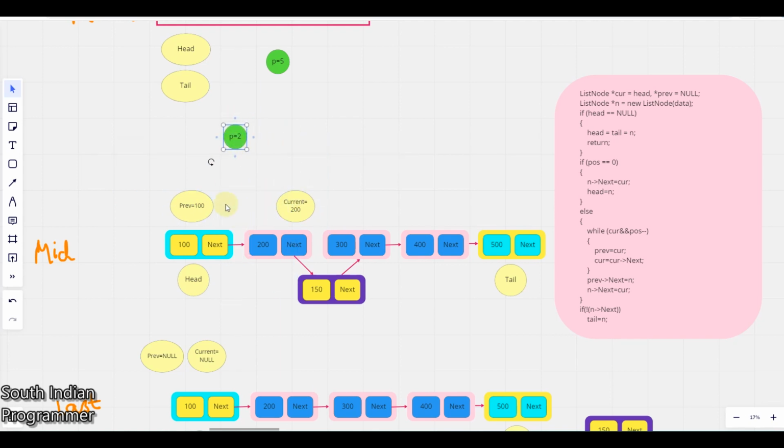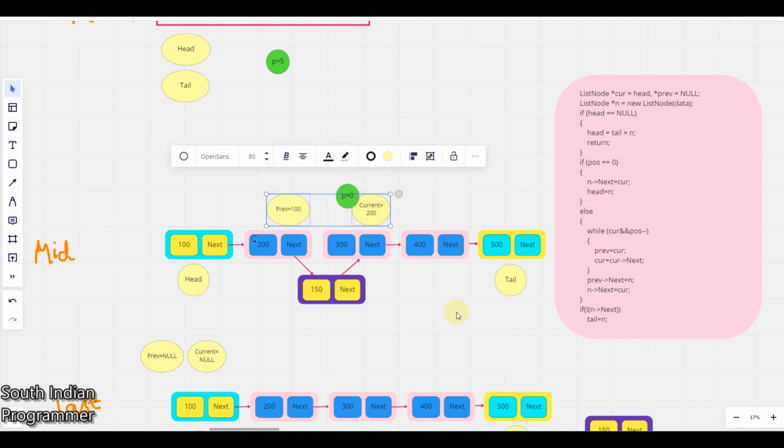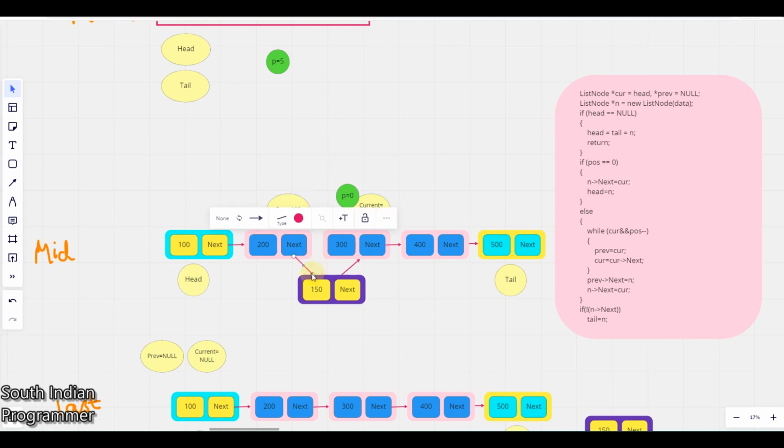Here I repeatedly perform this operation, but until which node I have to travel is decided by this P. Here P is 2, and when it goes here it is 1, and when it goes here it is 0. I have to stop when it becomes 0. In the third iteration, you can see this one comes here. So what I'm going to do is delink my previous next. Initially it is like this and we don't have a pointer here.